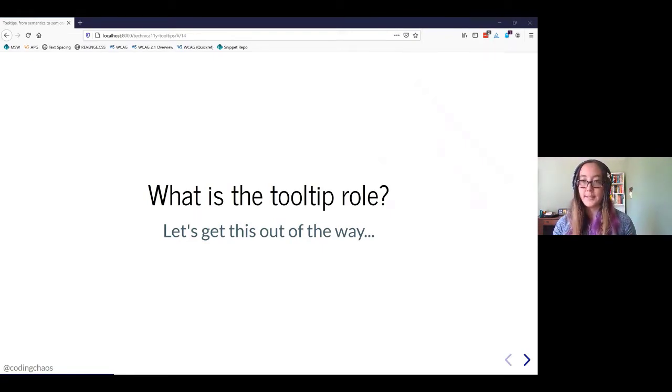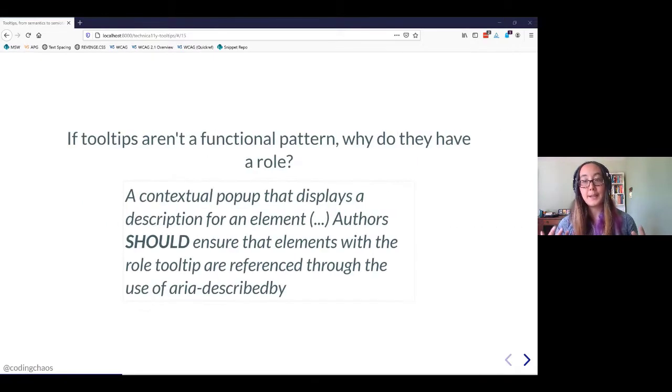So let's get something out of the way really quickly to start with semantics, which is that often when people think semantics, they think ARIA roles, at least on the web. And if you go to the ARIA spec and search for the word tooltip, you will find there is a role of tooltip. In the spec definition for the tooltip role, it says that a tooltip is a contextual pop-up that displays a description for an element. And authors should ensure that they use aria-describedby if they use a tooltip.